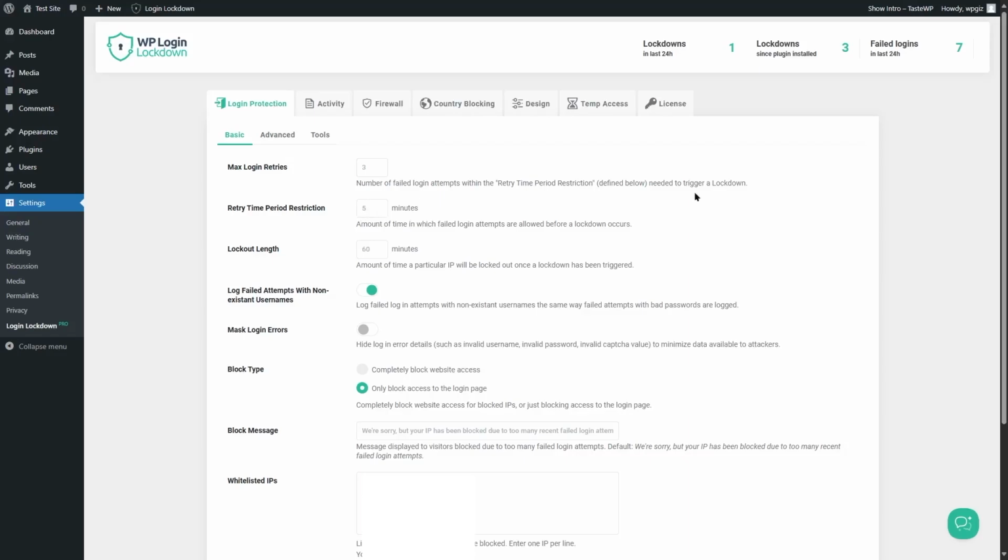Now, how long will the lockdown last? The lockdown duration can be selected from here. This method is really useful against brute force attacks. By default, the lockdown length will be 60 minutes. You can change these values to your liking. For example, you can change the max logins to 5 if you wish, or you can change it to 2. This is completely up to you, okay?